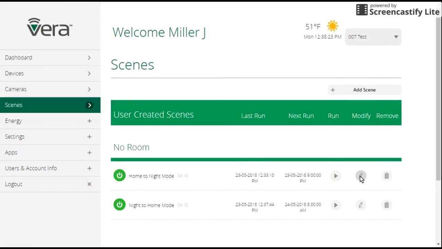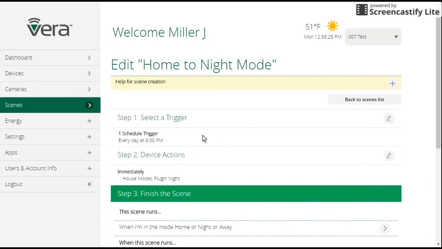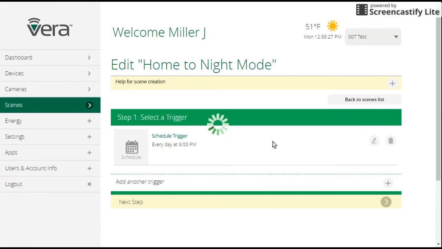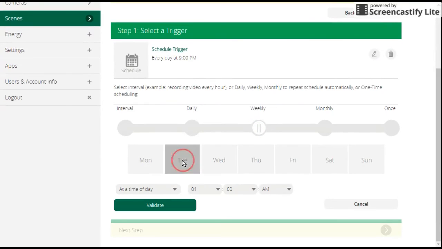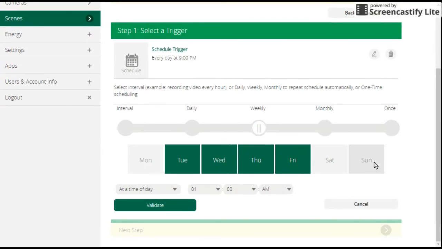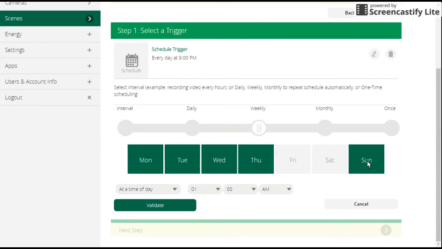So we're going to edit the home to night scene, right here. And instead of doing it daily, it's going to be on a weekly schedule, and we're going to go Tuesday, Wednesday, Thursday, Friday, and Sunday. Sorry, it's Monday, not Friday. Sunday through Thursday, we're going to be doing this one, and we're going to leave it at 9 p.m. because this is the work week, and we're going to click validate.